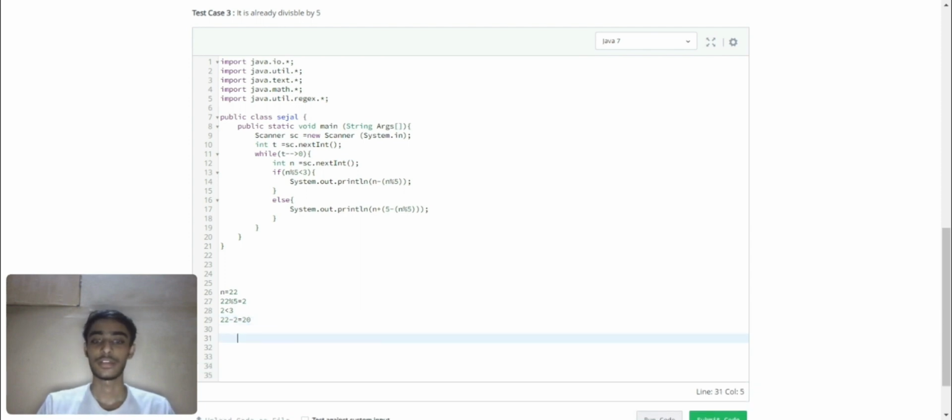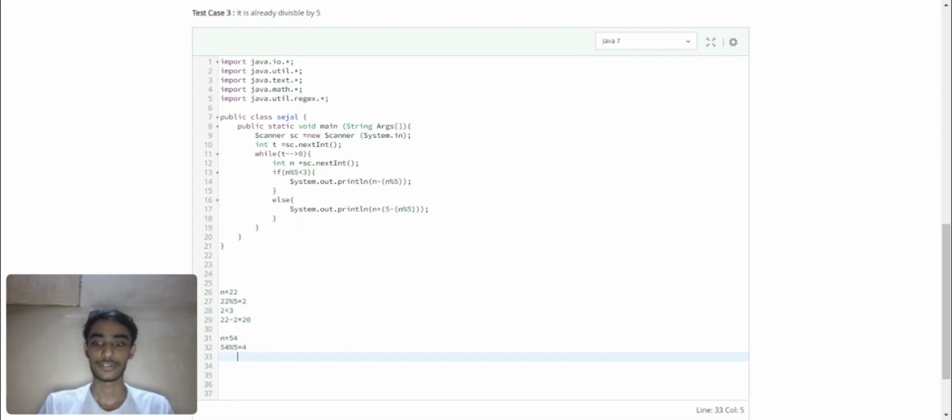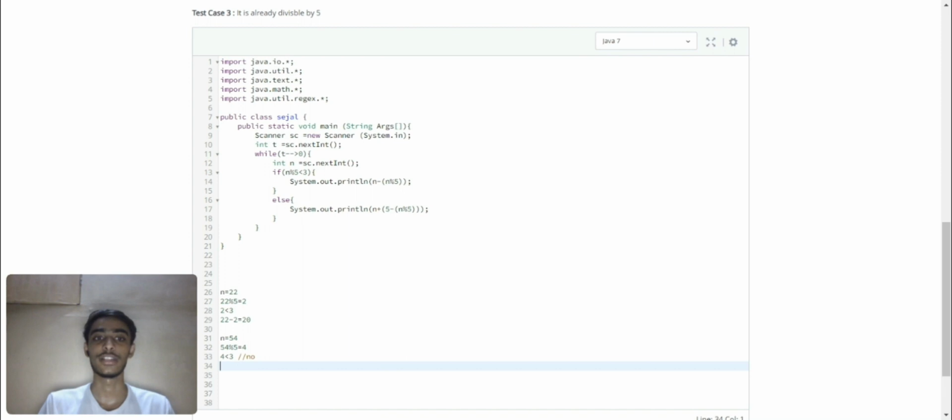Okay, now let's take another example. n is equal to 54. Logically we can say that the output should be 55. We'll first verify. 54 modulo 5, we get the output as 4. So is 4 less than 3? No. We'll run the else condition. What does the else condition say?